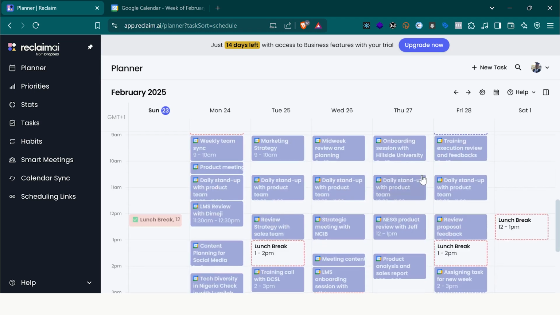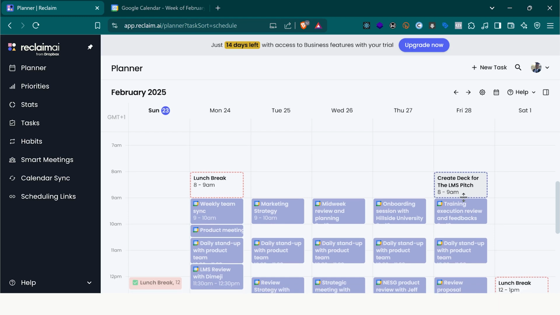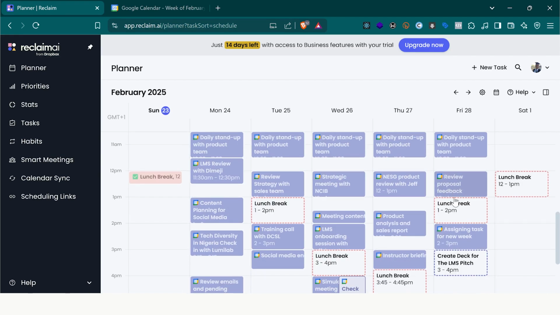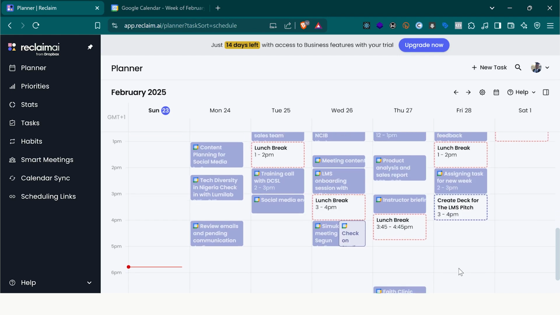So let me see what we have. So you can see that what Reclaim has done for the task is it tried to split it into multiple occurrences. So expect you to do from 8 a.m. to 9 a.m., do part of the job. And also, of course, you go for a lunch break. Then it expects you to also do another 1 hour from 3 p.m. to 4 p.m.